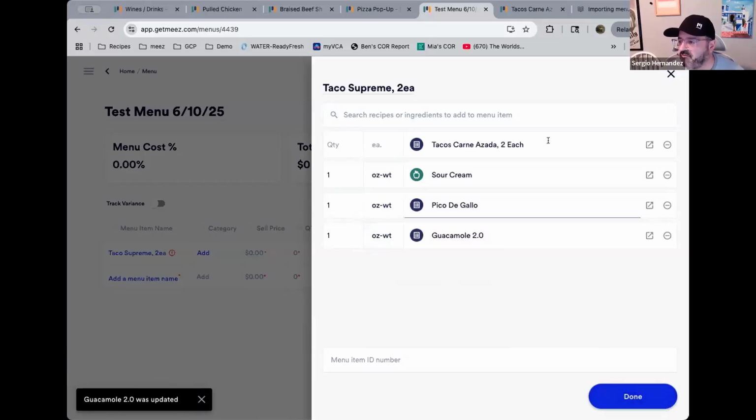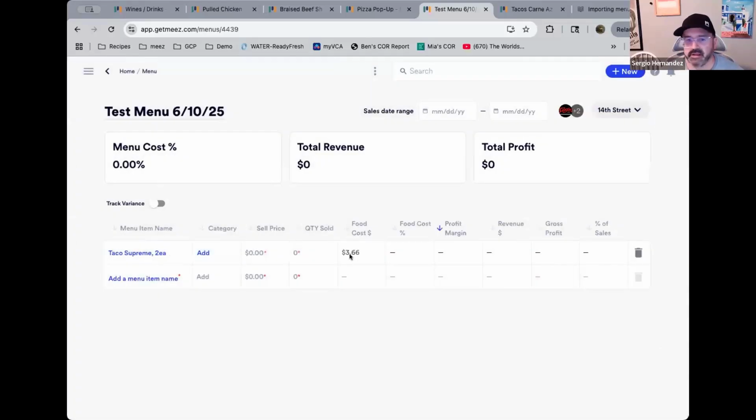So here, we've basically told Meez what we're selling. We're selling a taco that costs $3.66. Boom.